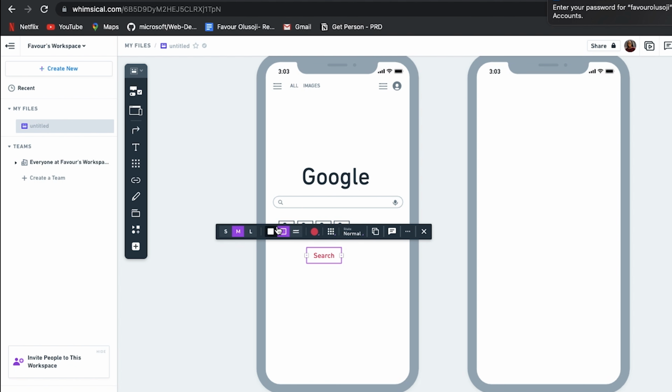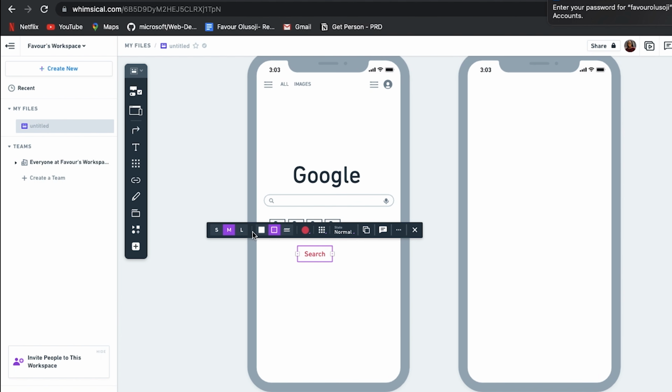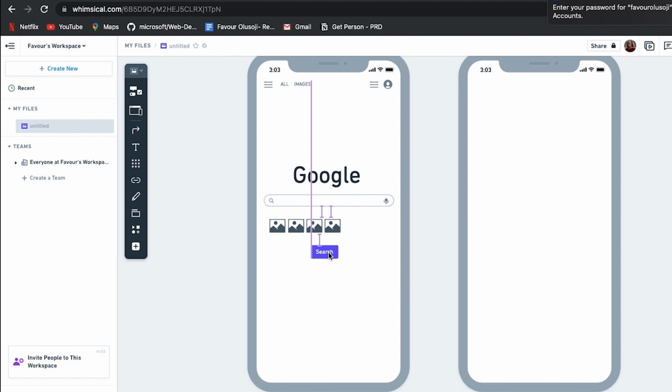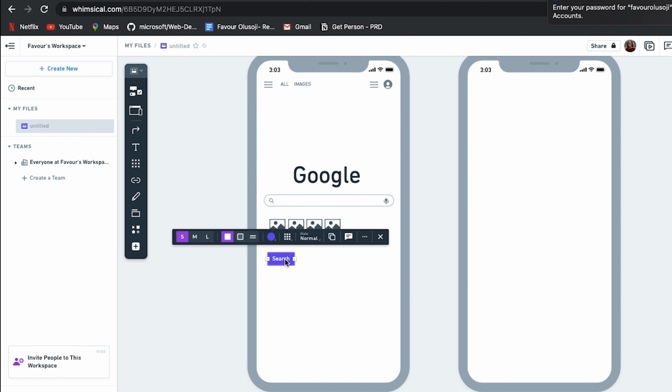You can fill it again and change it to a small icon on button rather. You can make it very large. Let's say it's small, so you can put search. Let me change it back to purple or something. And then you have that there. That's if you want to add a button.